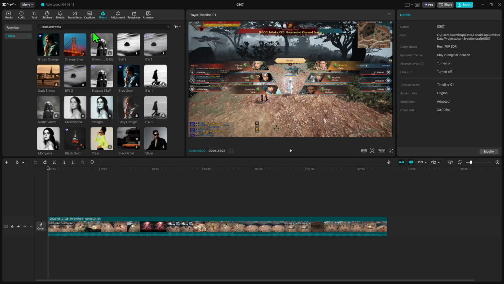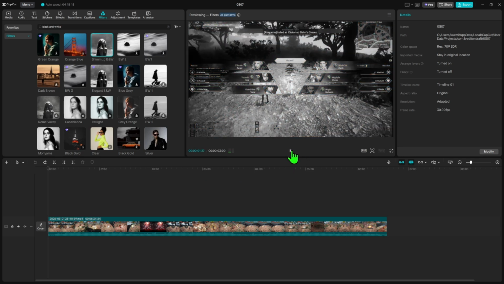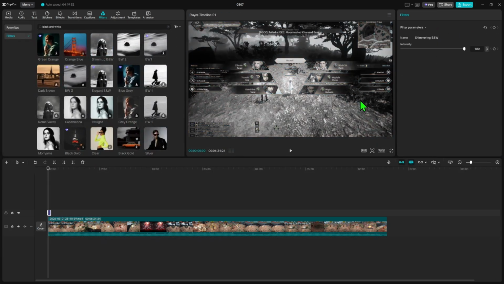You can usually adjust the filter intensity using the slider. If the effect feels too strong, lower the intensity. If you want a more dramatic black and white look, increase it.